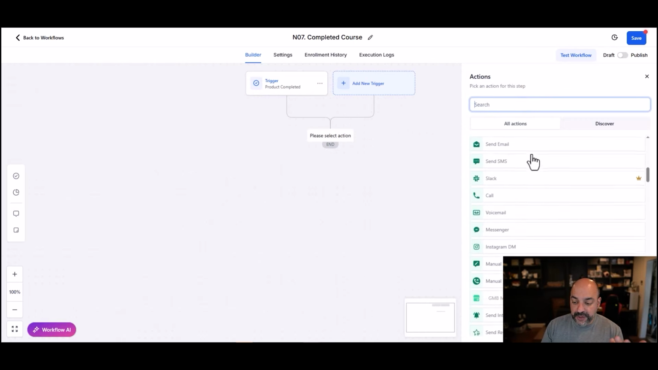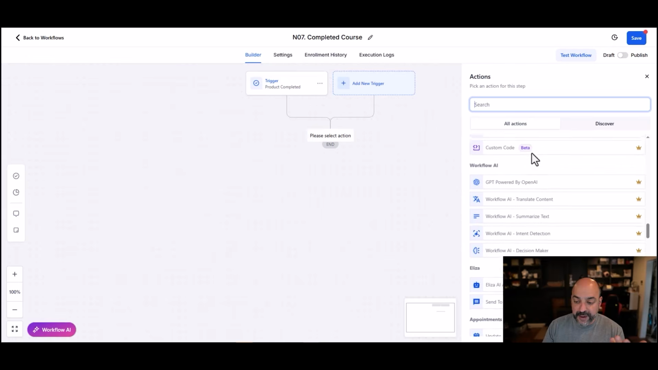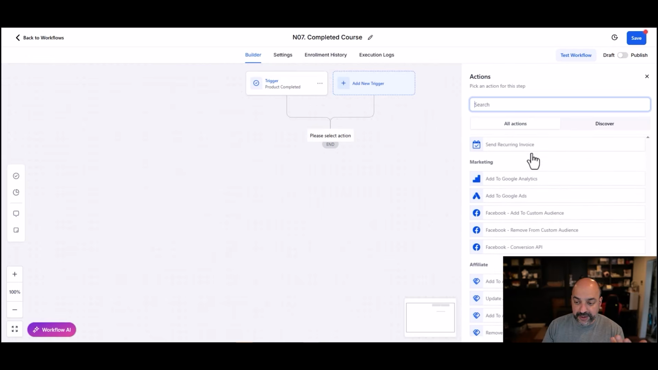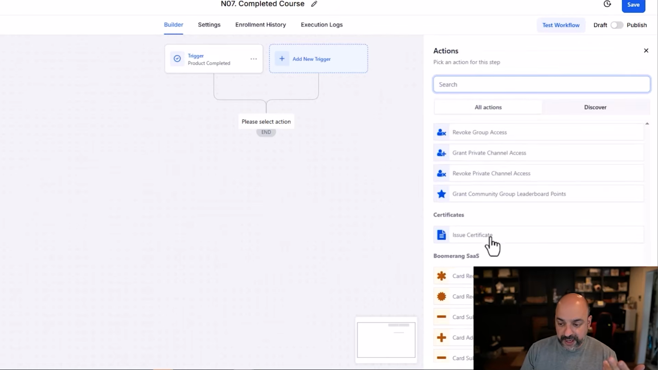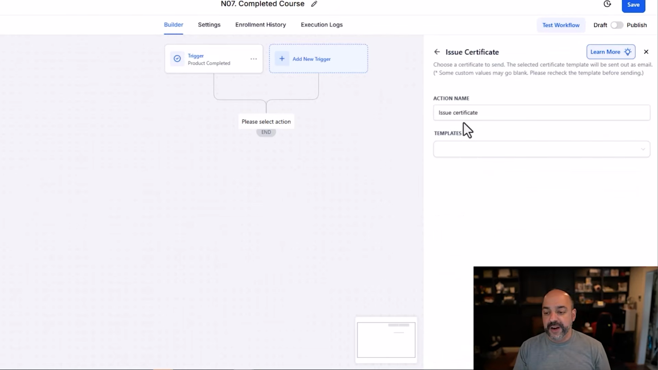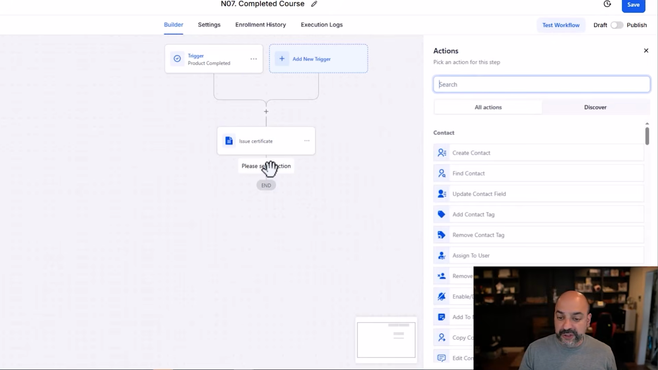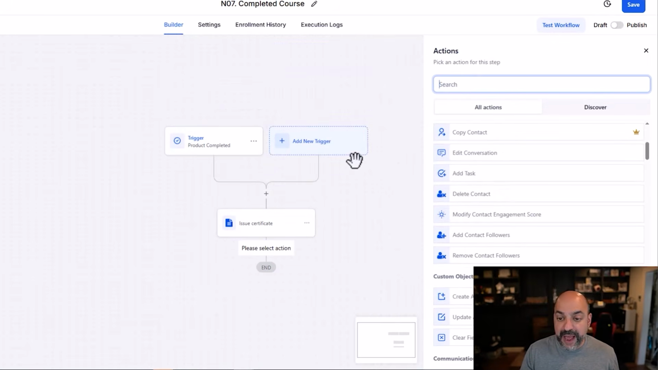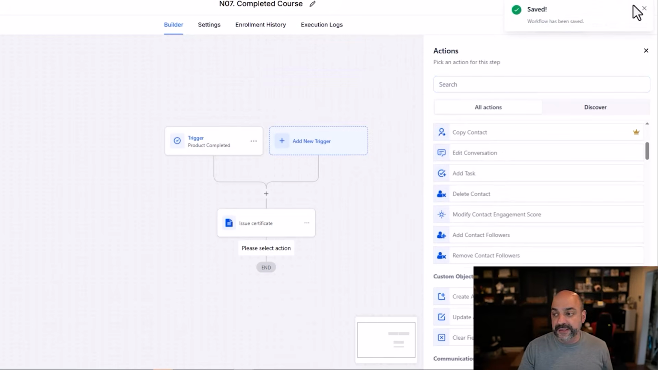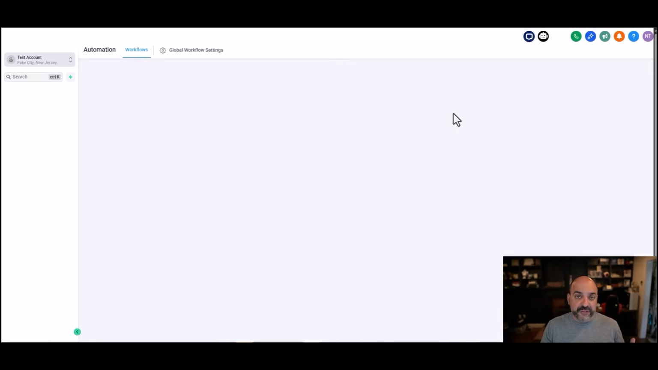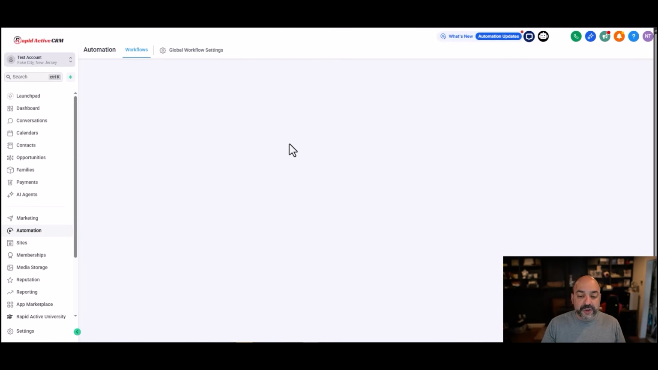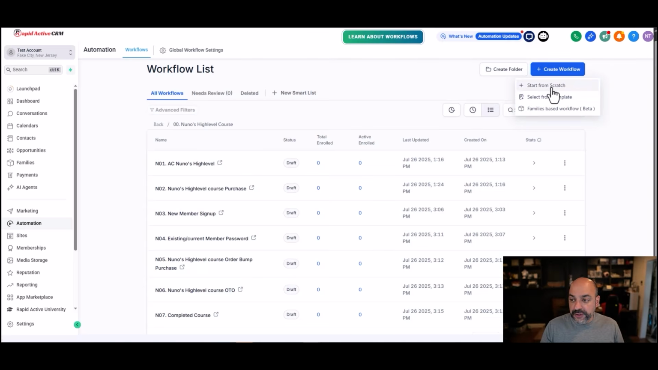And then look what I can do. If I go all the way down again to the members area part, you'll see it all the way down here in triggers and things you can do in a membership. Membership, communities, issue certificate. I can issue a certificate right here. Pick the template, Nuno's course certification, boom. I can also send a badge if I wanted to. It may be after they complete a lesson, so let's do one with the lesson. So that's a product completed, like the whole thing's completed. What if I wanted to give them a badge for the third lesson that they complete, right? So if I come in here, create workflow, start from scratch.